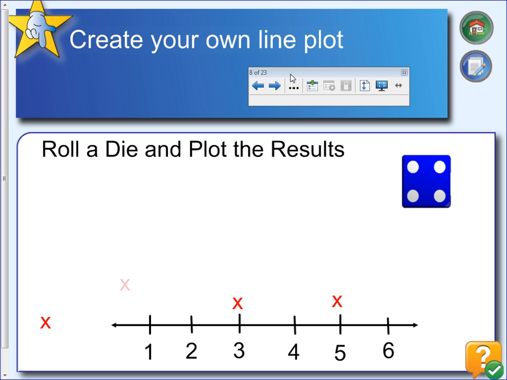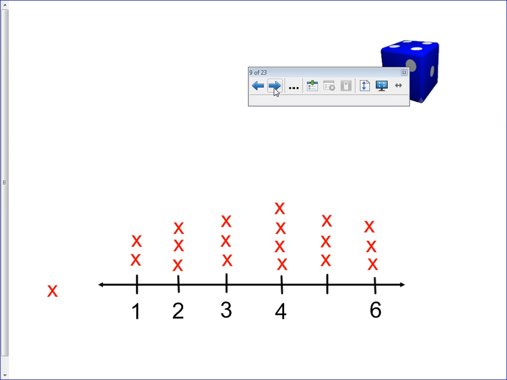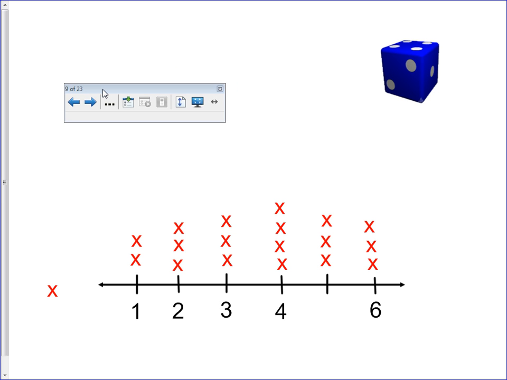4, and we're going to put our little x by 4. Now, I decided instead of going through this 100 times in front of you, I made my own. And here's what mine looks like. Roll the die so many times.